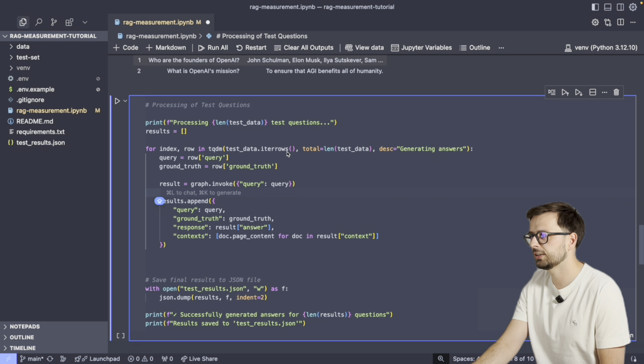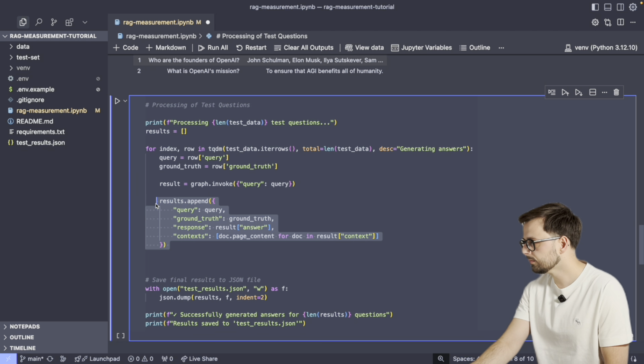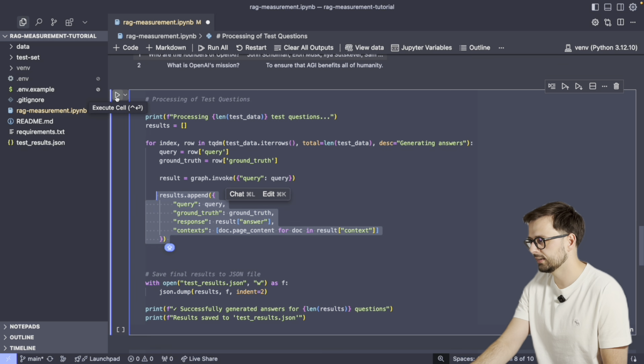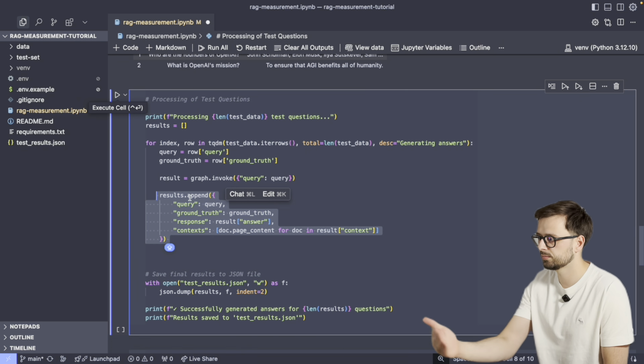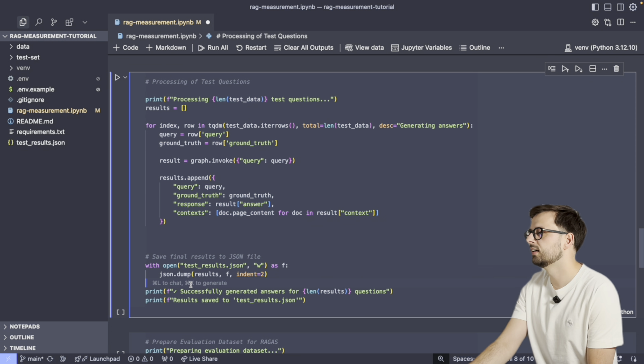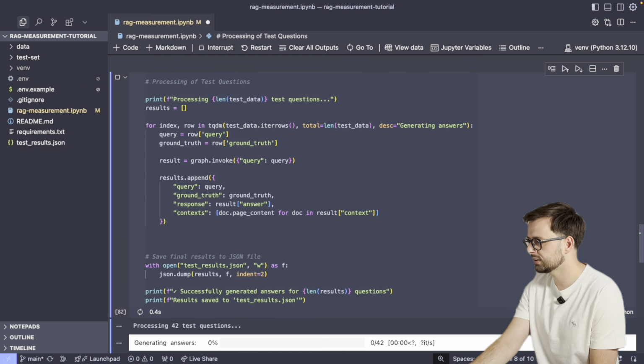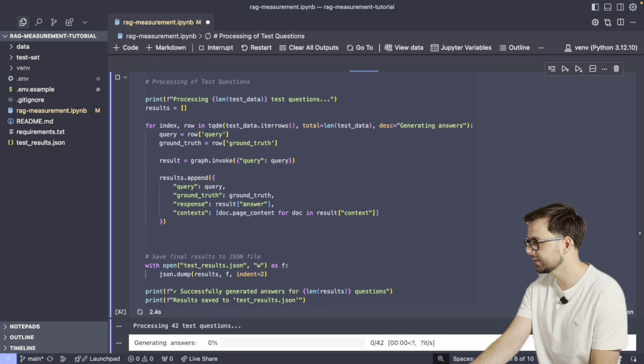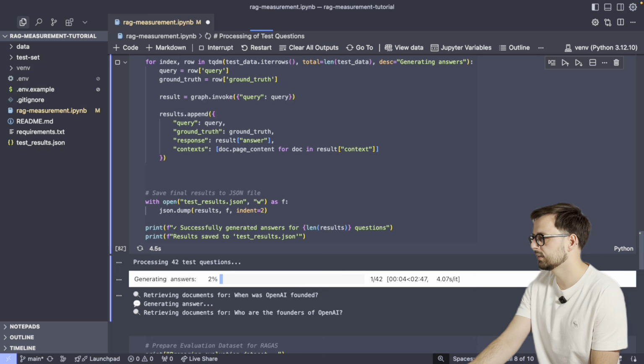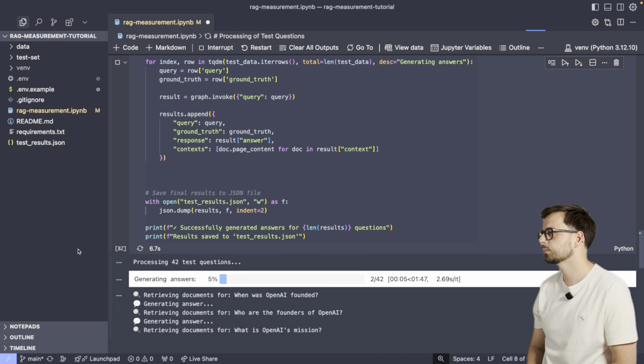So we basically iterate over each example, we invoke our graph, and we put it into the results at the end. And also when it finishes, we save the result into test results JSON if you want to go back to it in the future. So it will take a while, so let's wait. So you can see the progress here.